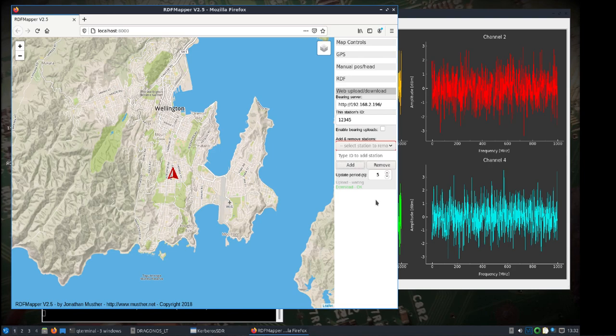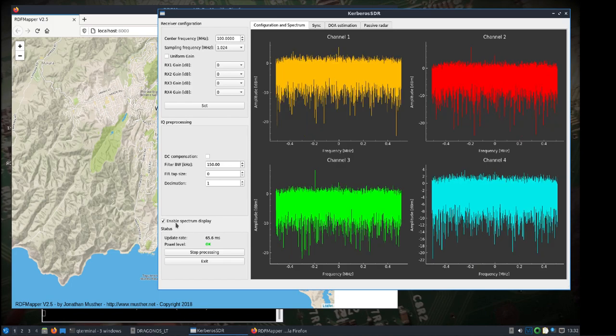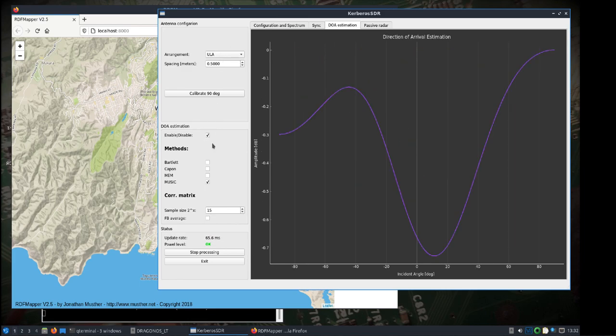Okay, so, all right, now I don't have any antennas. You'd have to do the proper sync and all that. I'm just showing, once you had it all set up and you were processing, you can see the spectrum display is working. We do DOA estimation. You change the arrangement and stuff. You enable DOA estimation. MUSIC's what they recommend. And see, we're processing.